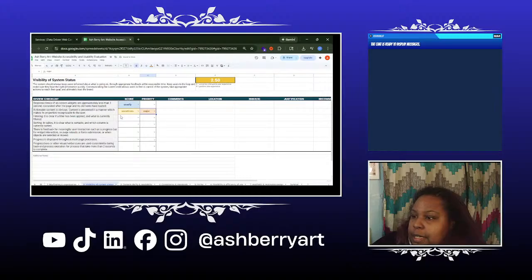Filtering is easy. It is clear if a filter has been applied and what is currently being filtered. That is more for an e-commerce website. Thus, I'm putting not applicable, because unless I'm going to have you filtering what services I offer, which could be something in the future, that's not currently where the site is at. So, not applicable. Sorting in tables. I do not have any tables, so not applicable.